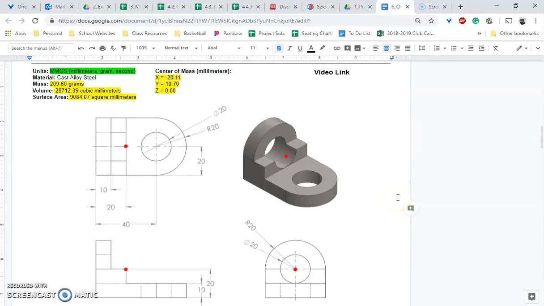Hello, this is Mr. Jarrett, and in this video tutorial, we are going to be working on modeling this object. So the hardest part with this thing, I think, is understanding that the origin is actually floating right here.